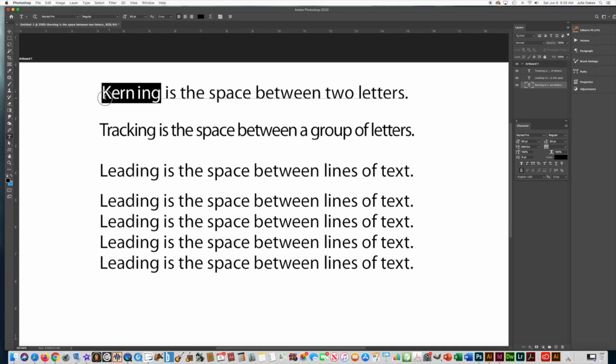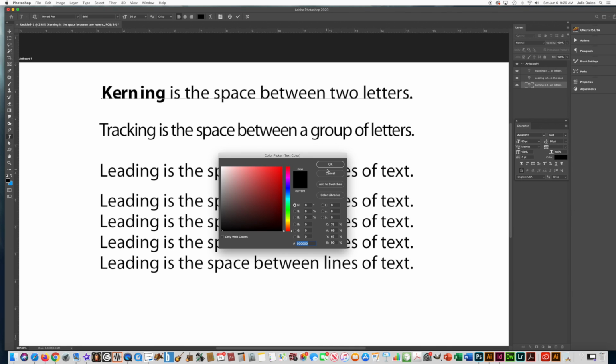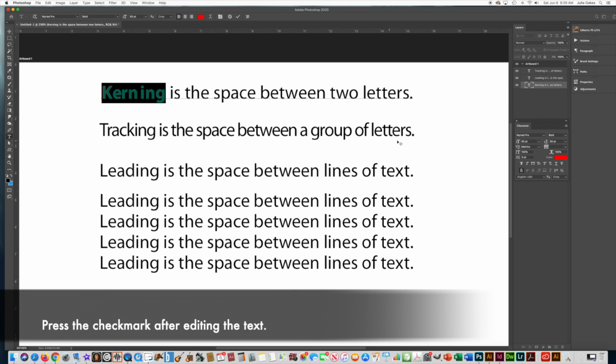And then I can change it to a different font if I want. If I want to make it bold. If I want to change the color, I can go over here. I can change it to red, say OK. All right, and then press the check mark when you're done editing.